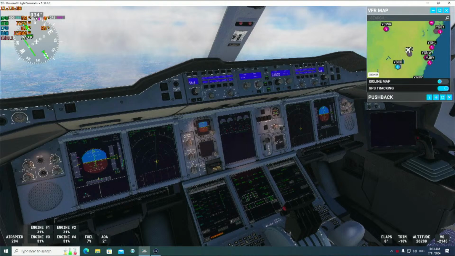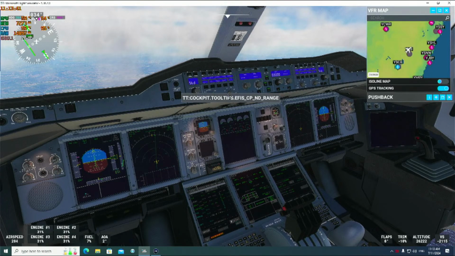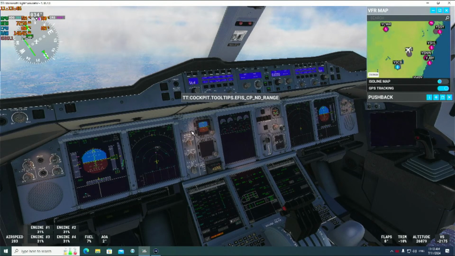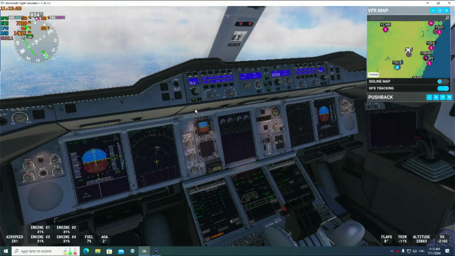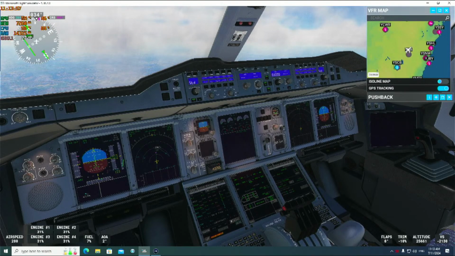We're going all the way down to 3,000, and our final approach fix is called Erden, I think. Erden, something like that. And it's essentially the first point on our approach. Yeah.